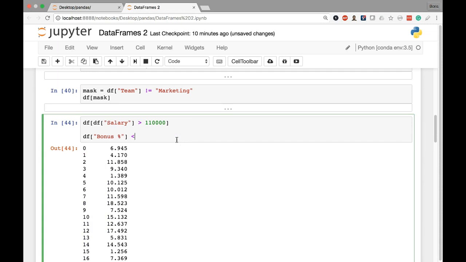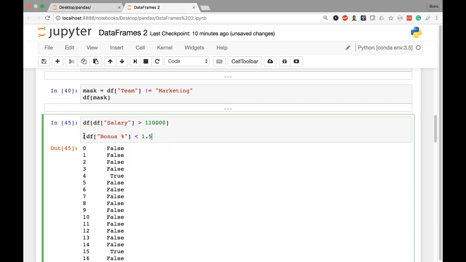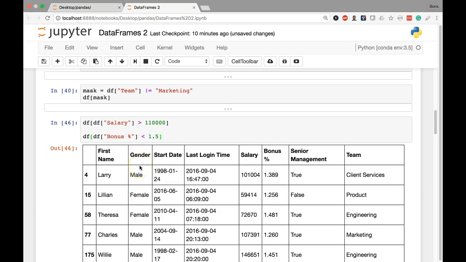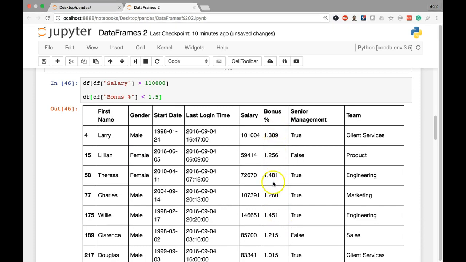I'm going to use the less than sign in order to compare to those that are less than 1.5. Wherever the value in the series is less than 1.5, I'm going to get a true and a false otherwise. And now if I wrap that in square brackets and write the data frame in front of it, df, now I've extracted those rows where the bonus, as we can see, is less than 1.5.